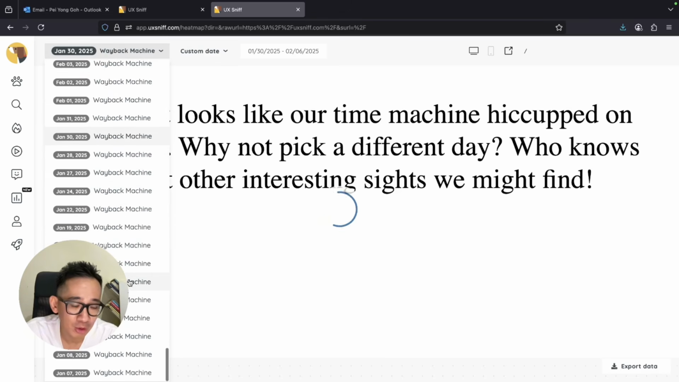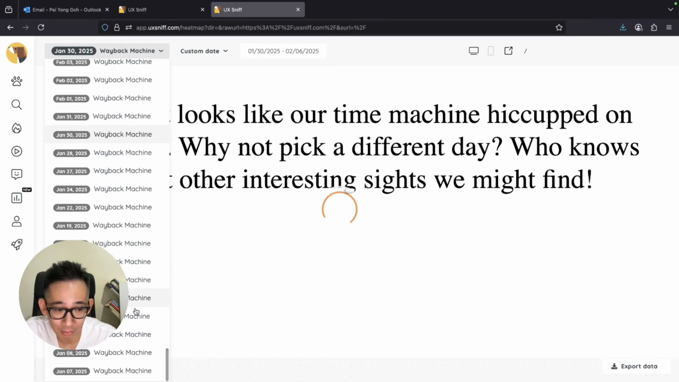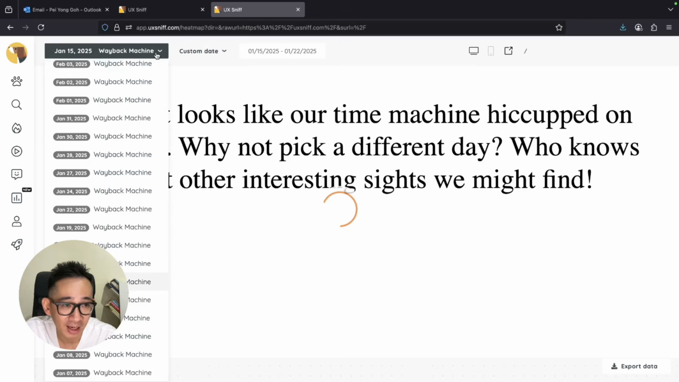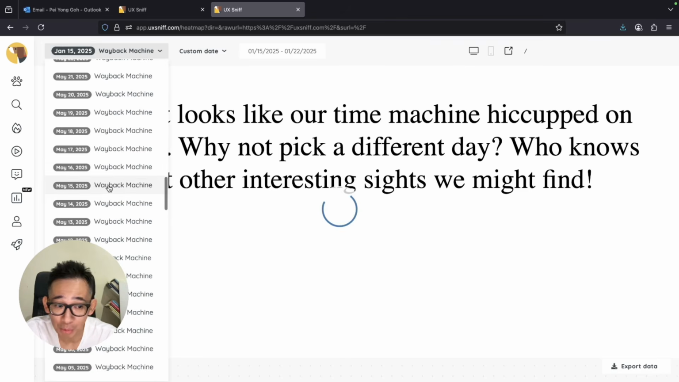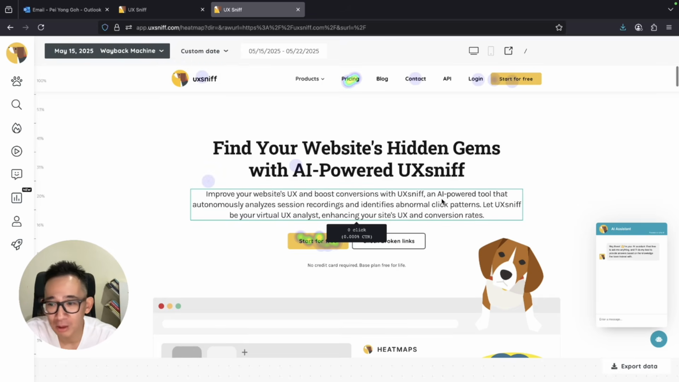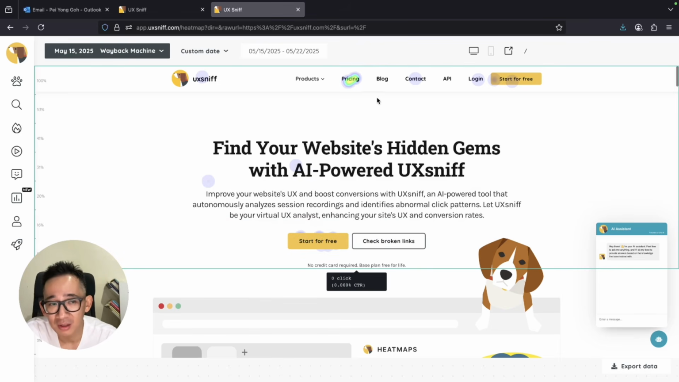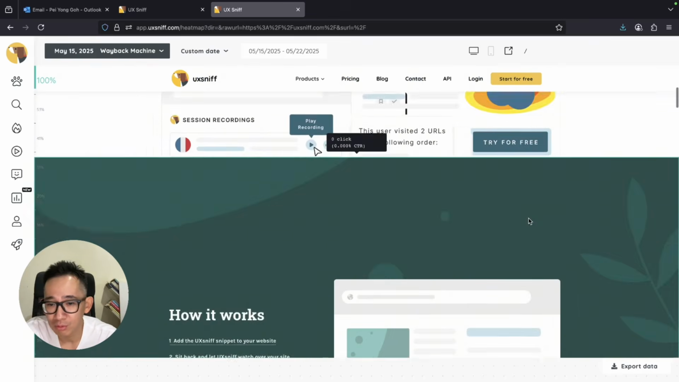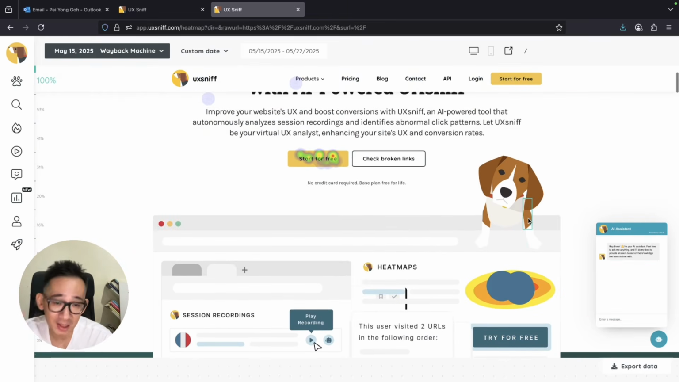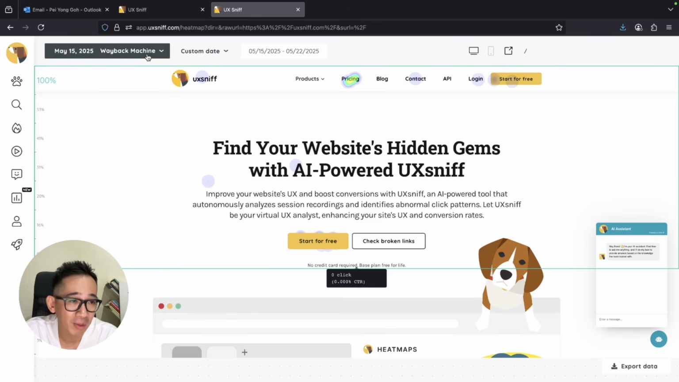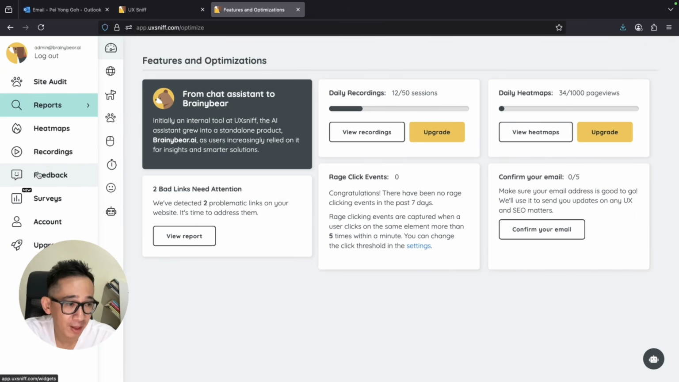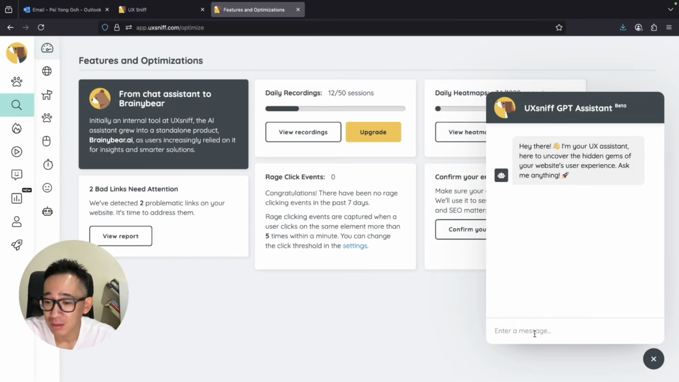Sometimes the Wayback Machine snapshot could be broken, so you have to try your luck to select a working version of the snapshot. Okay, May 15, my website looks almost the same. So this is the CTR. This is how my website looked 3 months ago, 2 months ago. So if you do a lot of changes, a lot of optimization, this is good news for you using the Wayback Machine. All right. So what else other than heat maps, Wayback Machine, recordings with AI summaries, and the AI assistant where you can ask pretty much any question about your website?